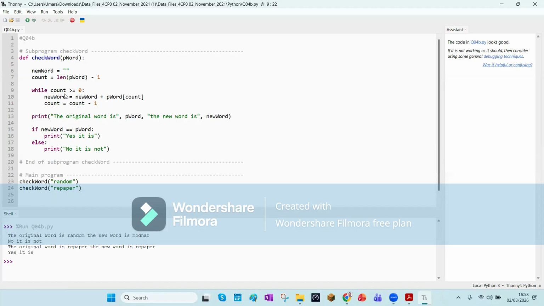So what happens here is it starts with length minus 1. Length minus 1 will be 5. In the video I showed you that when you have a text like this, it can be treated as an array, right? A text value like this can be treated as an array. So each character has an index, just like an array. So this will be 0th index. This will be 1, 2, 3, 4, and 5.